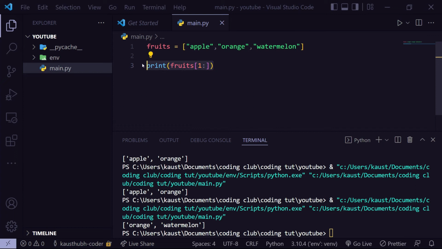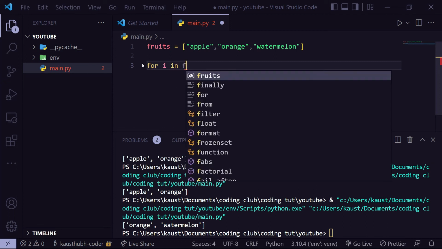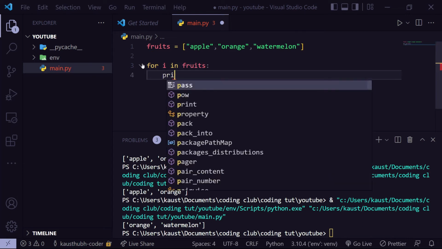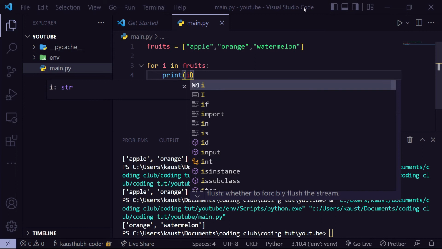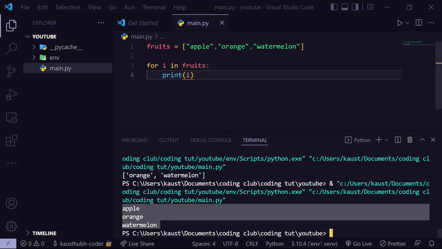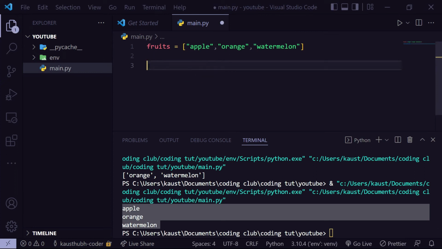Now we can also, this is what for loops are usually used for, so we can do for I in fruits, print I. You can see it iterates through and prints all of those. So that's what you actually use for loops for, to iterate through lists and other data types.